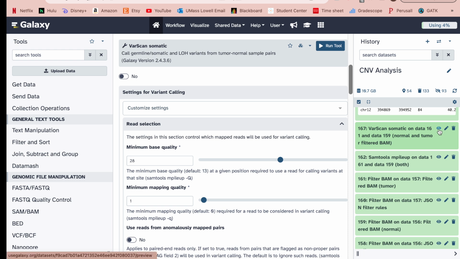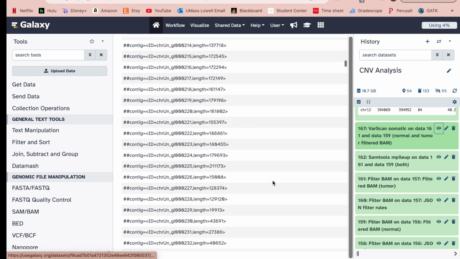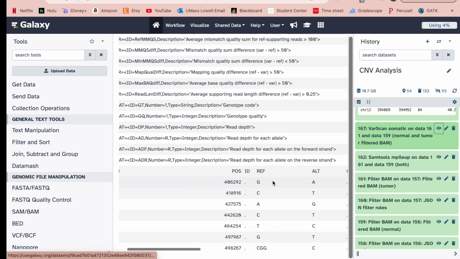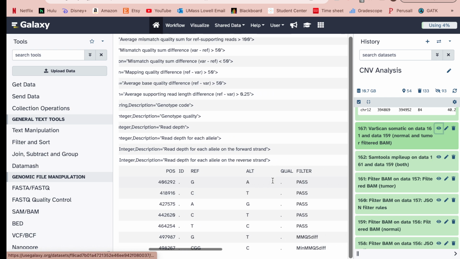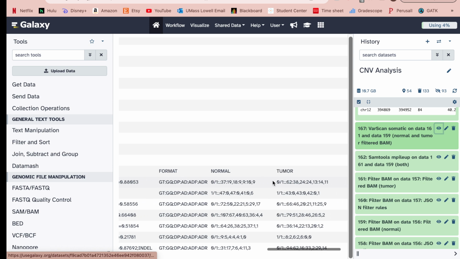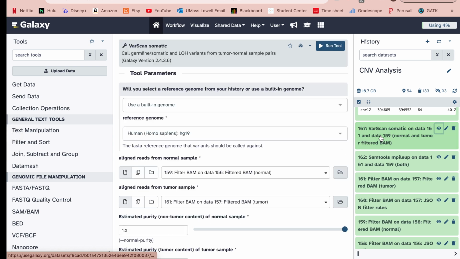If you're curious in seeing all the types of somatic variations that exist in this tumor data, you can click this eyeball icon and take a look at the VCF file that is produced. If you scroll down, you can see the different somatic variations that exist and how they're processed, but obviously this doesn't just include copy number variants.